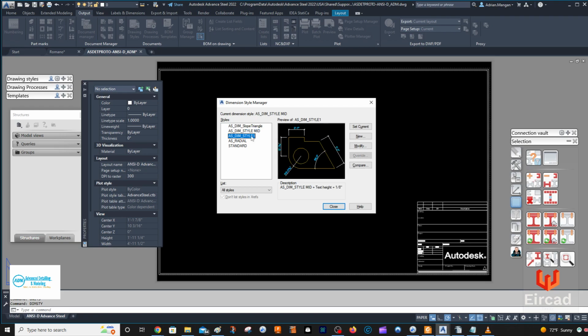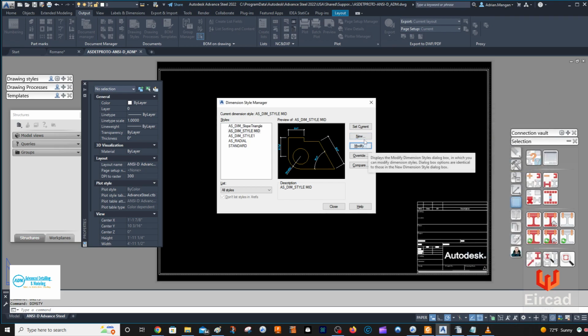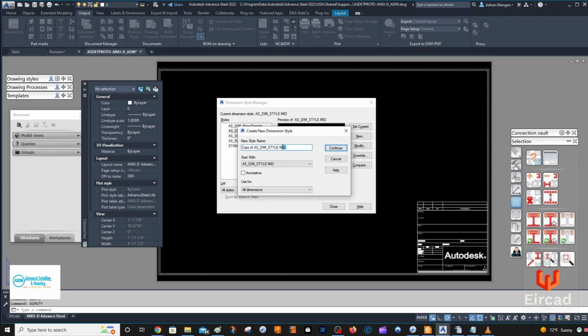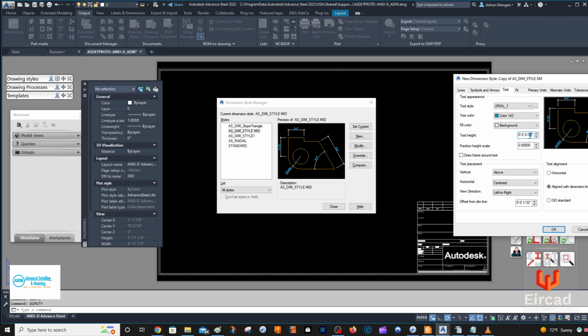You can also have a small one, so we could go in here and modify, sorry, go in here and new, and let's have a small one. Go to text, and let's just make the text 1/16, just in case we need it for some tight spaces.